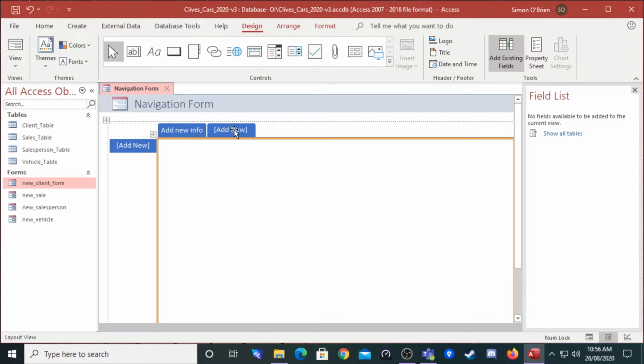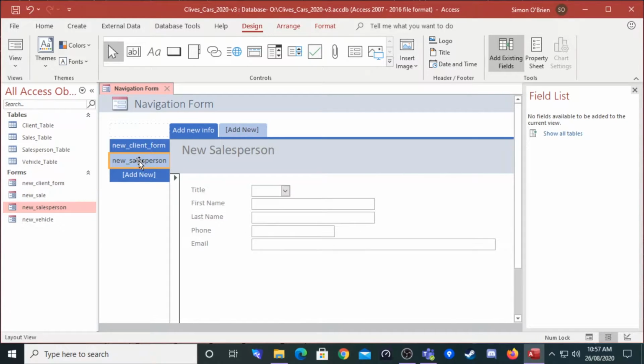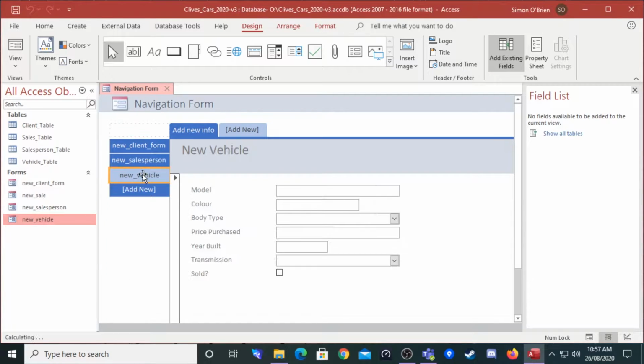You can see that there's another new tab on the top that's opened up. What we want to do is make sure that we clicked on our first tab, and now we can click and drag our forms that fit underneath this category, and the ones that I'm going to put in here are new client. You see I've just clicked new client form, put it onto the tab on the left hand side, and it's put the new client form inside the window here. And then I'm going to add new salesperson, and again it puts the new salesperson form inside, and the other one is going to be new vehicle.